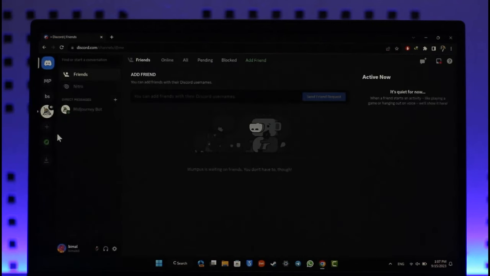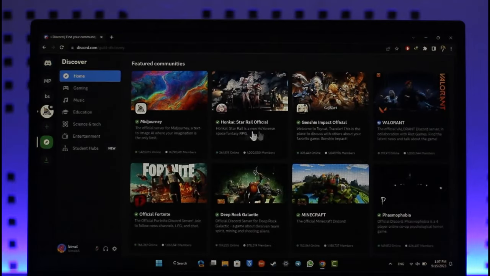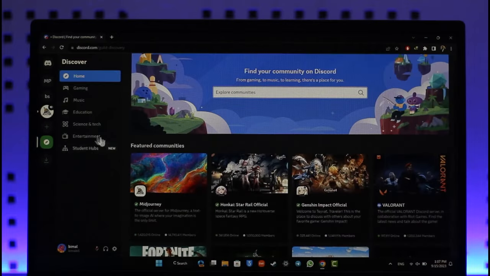If you want to join a public server, click this compass like icon here. And then you should be able to search for all of the public servers and bots and services that you can use and join them.